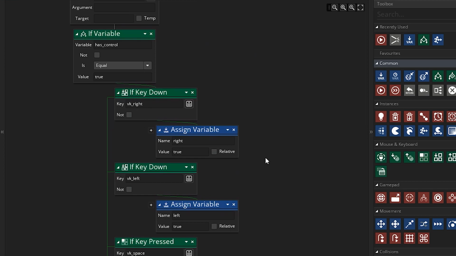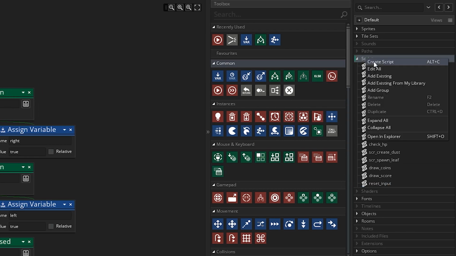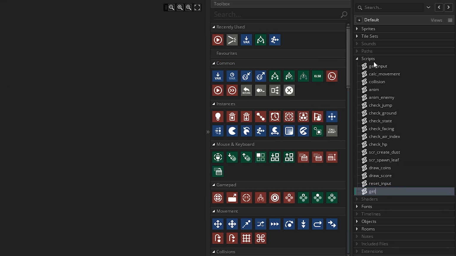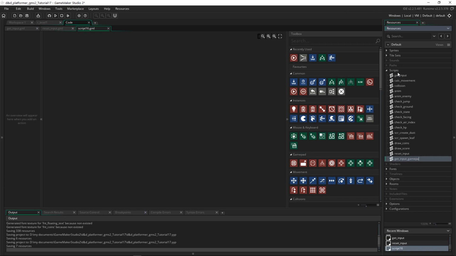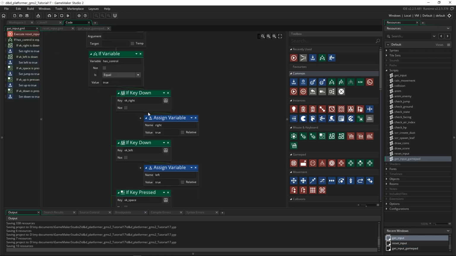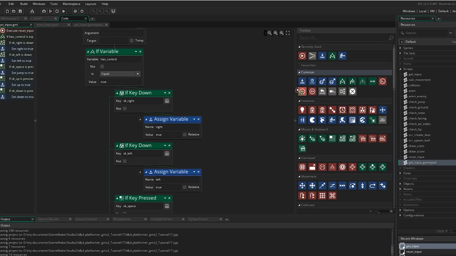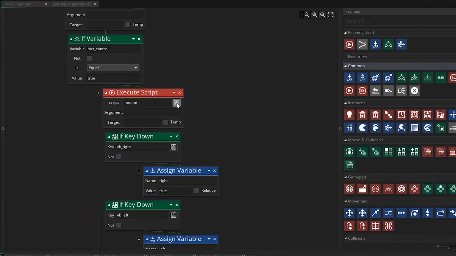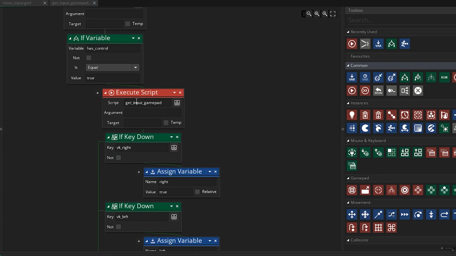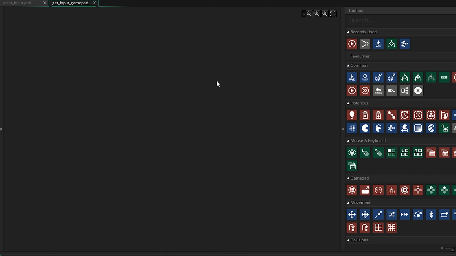If we have control, then we're capturing the input. So before we capture the input for the keyboard, let's capture the input for the gamepad. I'm going to do that just here. So let's create a new script to do that. And I'm going to call this get_input_gamepad. So just here, we can actually execute the script, and let's call the get input gamepad right there. So back in that script, this is where we want to capture the input from the gamepad.